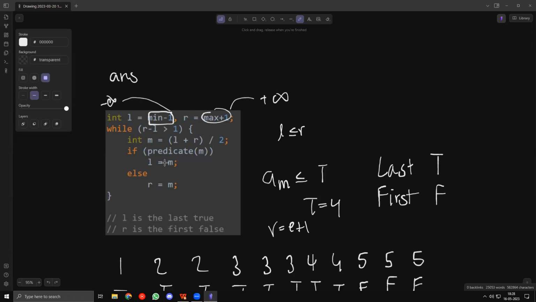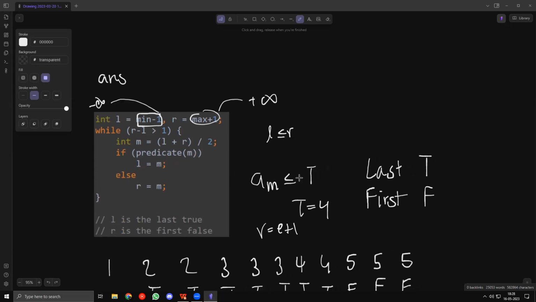So you can say always answer equal to M. That works. You are correct. You can do that, but I just prefer this method. I don't know why, it's so neat and clean. So yeah, what is a predicate function?